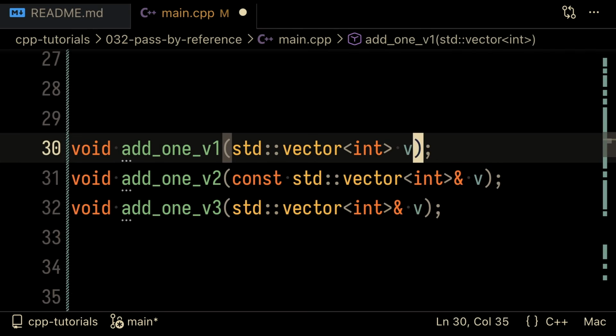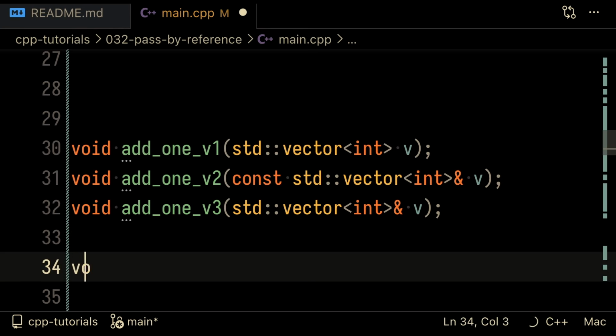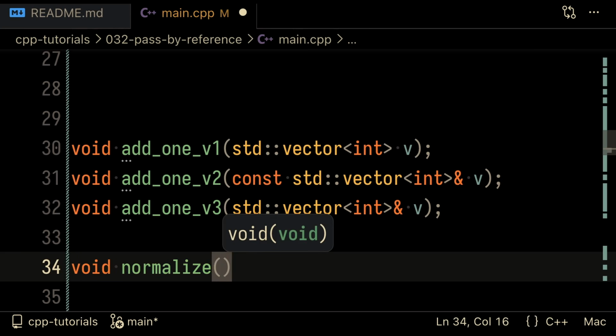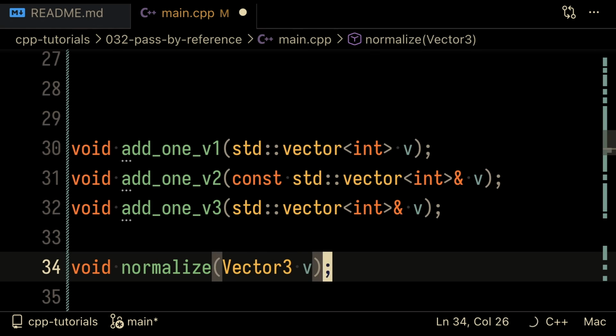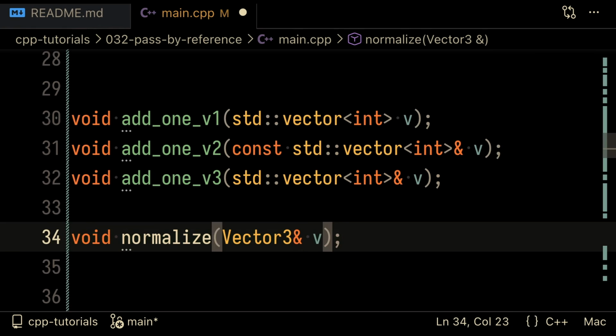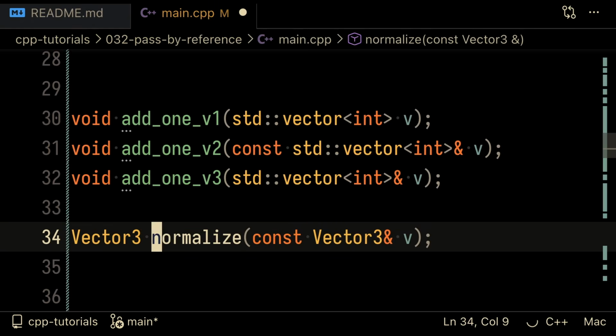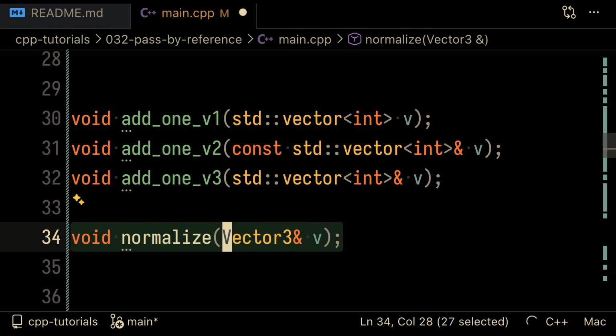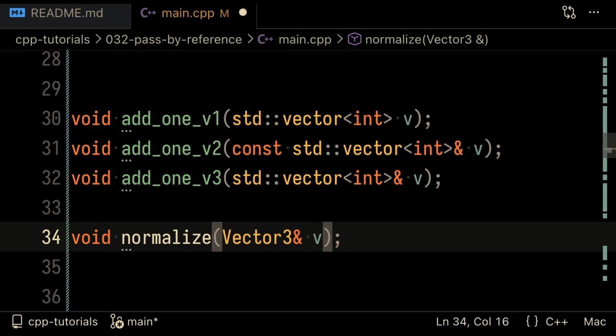Now, obviously, add 1 here is a little bit of a contrived example, but you could imagine that you have something like normalize. Maybe it takes in a vector 3. And in this case, you actually want to pass it in by reference, and you might actually want to change the value inside of this vector, because it probably is slower if you decided to copy the vector, then normalize it, and then return a vector 3, which you set the new vector to. Obviously, that approach is going to be a lot slower than just normalizing the vector in place.